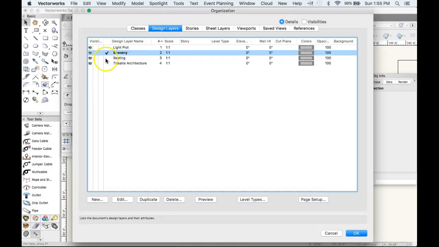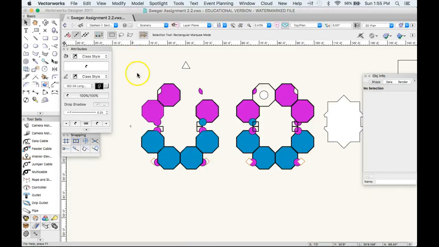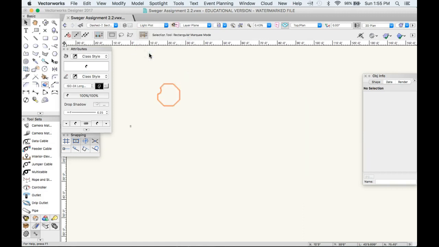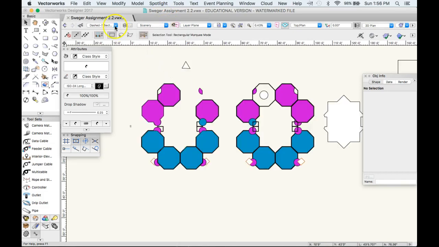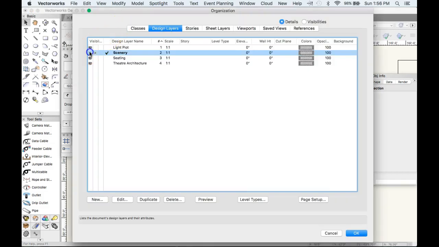I'm going to click on that. So currently everything is on scenery. So if I turn it off, it should go off, but it doesn't. Why doesn't it? Because currently scenery is the active layer. Okay, so things will not turn off if the active layer is currently engaged. So if I change this, you can see that the little icon has gone away to light plot. Now it all goes away. I am now going to go back to scenery as the active layer, and I'm going to make it visible again.